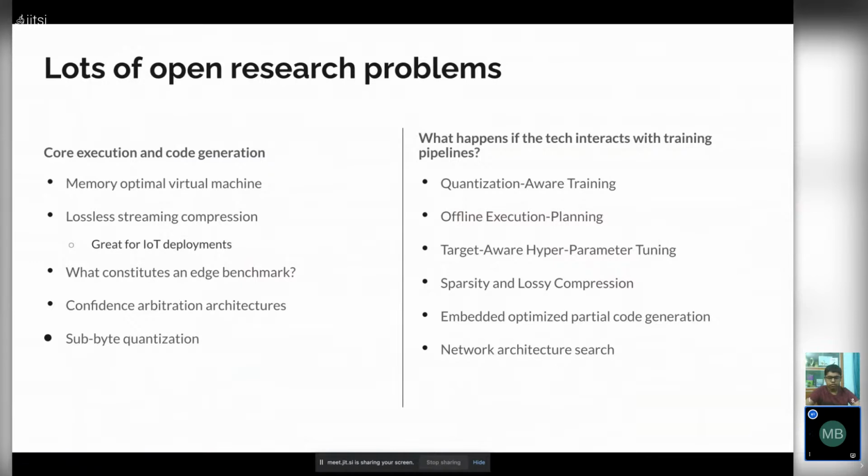And then, of course, this is actually an older slide, but I say sub-byte quantization, but that's actually pretty common practice now. On the other side, what happens if the tech that we've built interacts with our training pipelines? We can do quantization-aware training. We could potentially do offline execution planning, target-aware hyperparameter tuning, and network architecture search, sparsity and lossy compression directly inside of our data itself, gating, basically saying only use parts of our graph when we're confident in our solution, or use the whole graph when we're not confident. We've seen this a bunch.